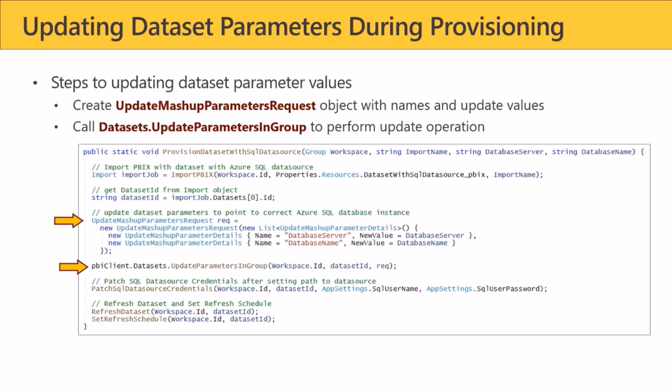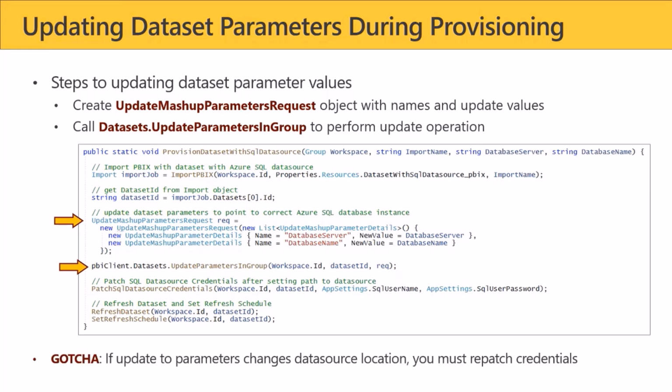We're able to set those and then call update parameters. Now, the one gotcha here is that you can set parameters through the UI. You can set them with code. But if a parameter affects the location of the data source, it basically invalidates any credentials you have. So if you have a data set pointed to SQL database 1 and you set credentials, and then through parameters you point to SQL database 2, credentials don't work anymore because credentials are scoped to the path to the data source.